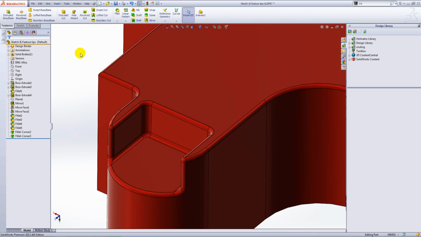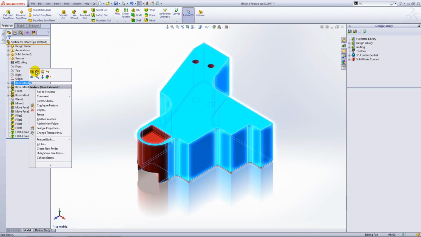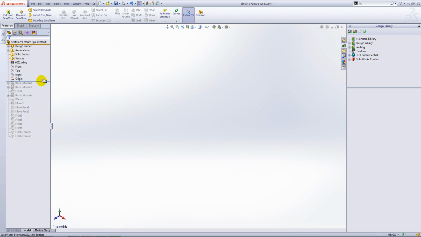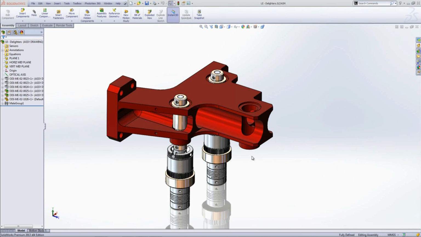The last little tip here is just the ability to right click and roll back to any stage in the tree, and it is also possible, if you want to get a decent idea of how the part was constructed, to use the arrow keys just to cycle through all your features like so. We'll now switch to Ed.